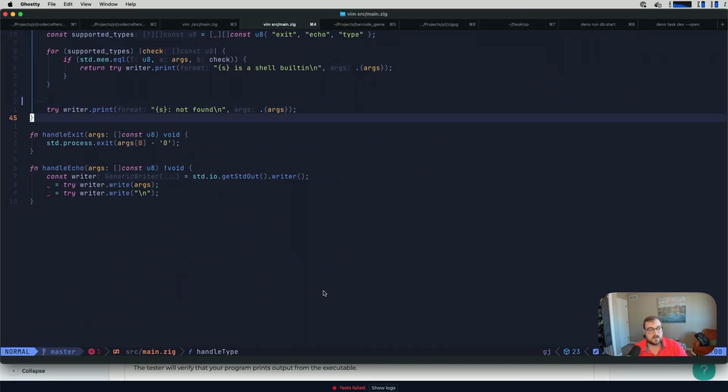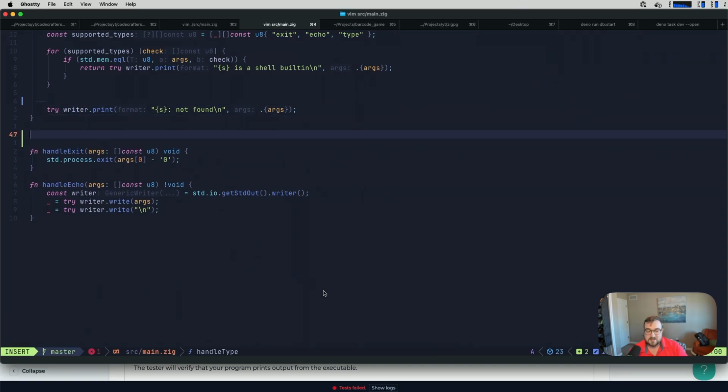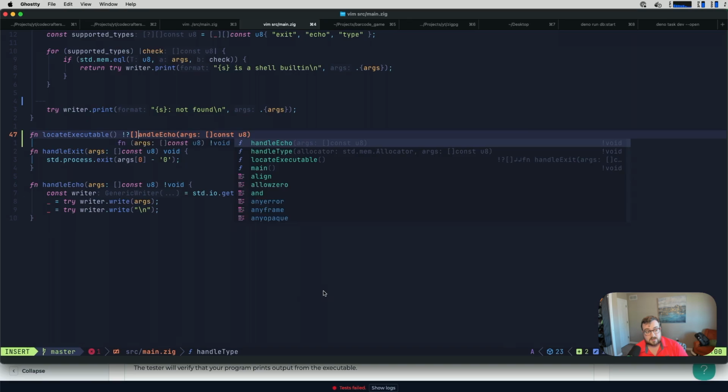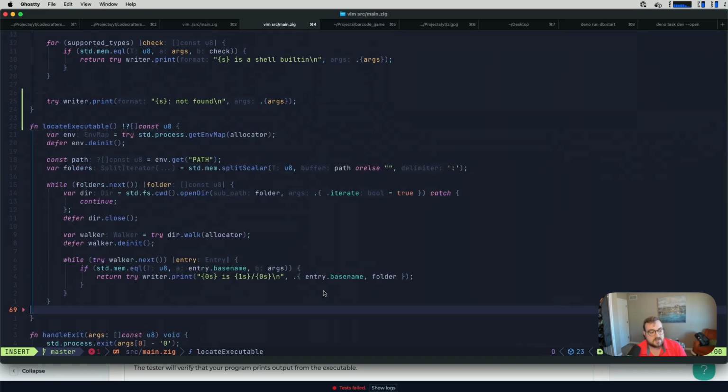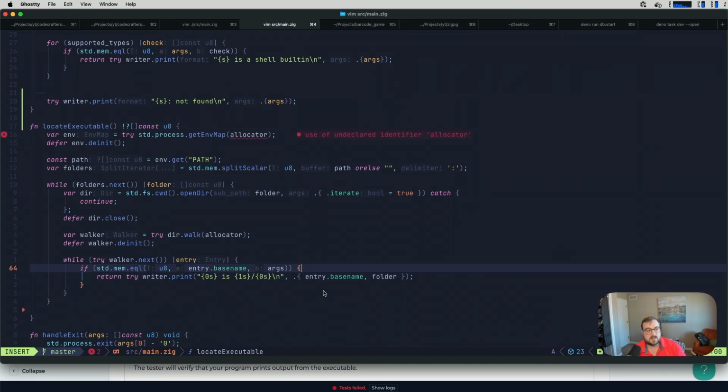So what we're going to do is a little bit of refactoring. We'll call this something like a function, locate, how about locateExecutable? So we'll do something like that. This will return an error, maybe a const u8, so maybe an optional error string. That is a mouthful. And we should be able to paste something like this. And instead of trying writer.print, what we need to do is essentially just return the full path. So let's take care of a couple things.